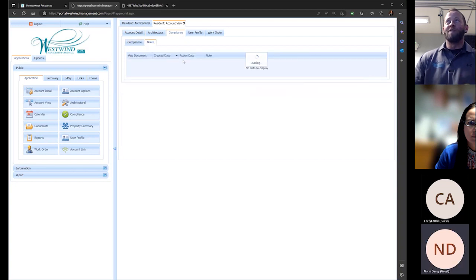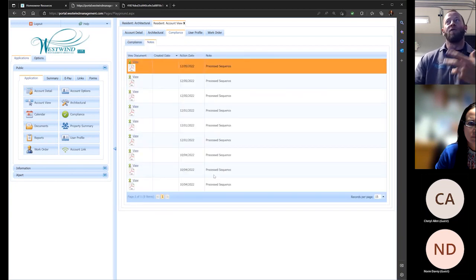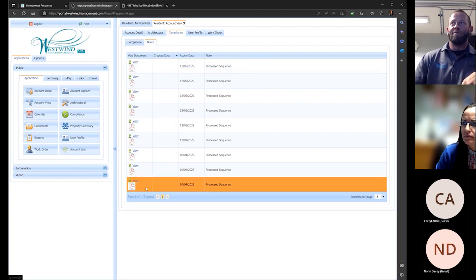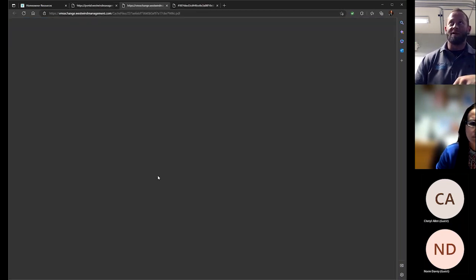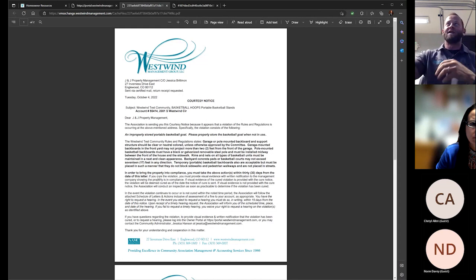I want to view the notes on this particular violation. Wow, it looks like this has had a lot of letters sent or sequences processed. So this is what I was talking about. When I click the view button and there's a PDF attached, it opens in browser as opposed to opening in, say, Word as a separate application and downloading that file elsewhere. These files can still be saved to your computer. They can still be printed using your normal browser buttons for saving and printing.